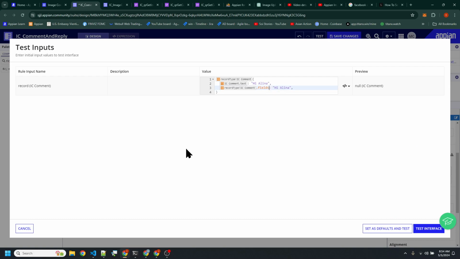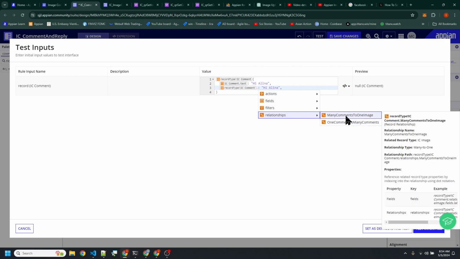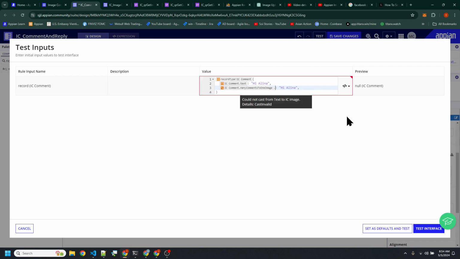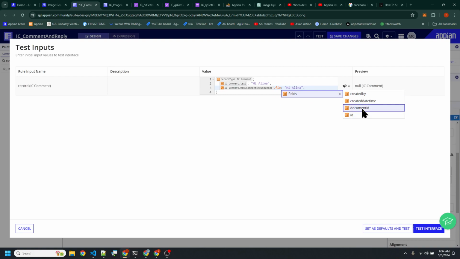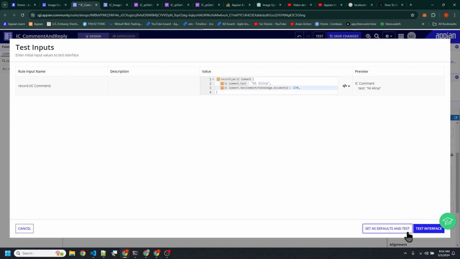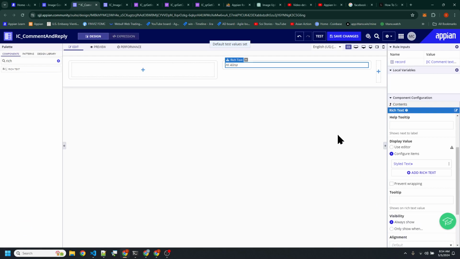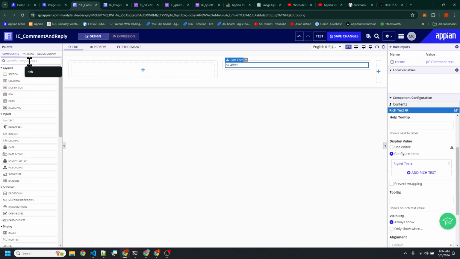Maybe what we don't want to do is go into here. Maybe we want to tap into a relationship here. It's like a comment here is many comments to one image. This is what we want. And then we want to tap into the fields. We want to do a document ID here, and the document ID can be just a number or something like that. So let's save.